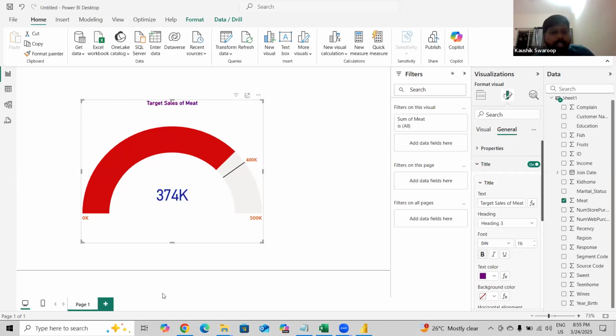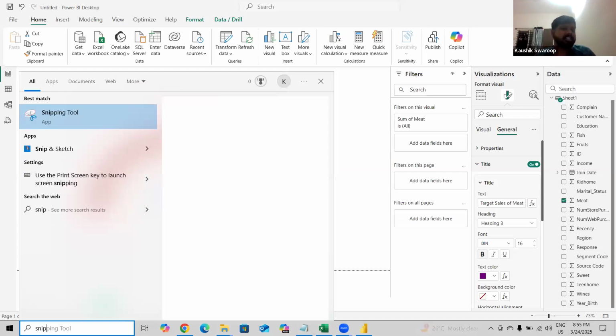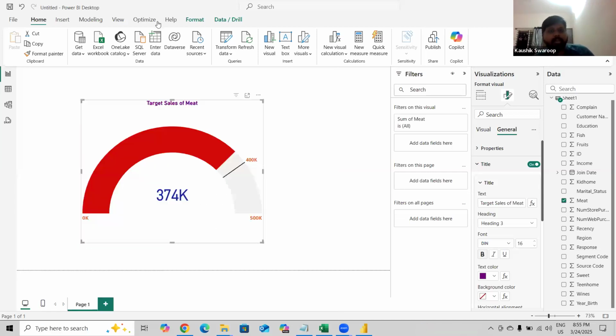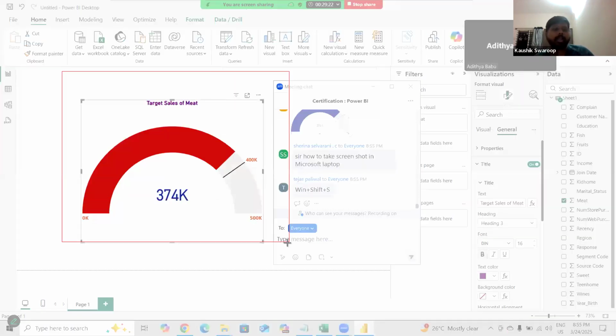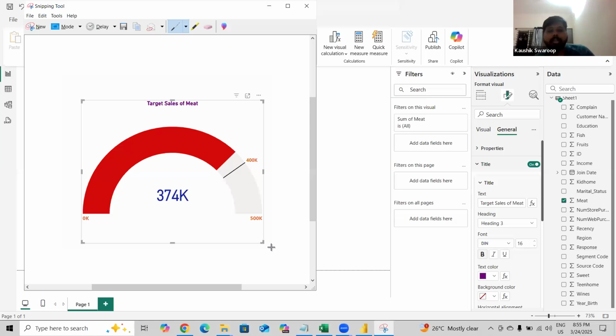So Sharina, if you want to take a screenshot, you can go to search. You can search for the snipping tool, right? If you have the snipping tool, you can take a screenshot of a specific location. Here in this snipping tool, there is New. You can click on New and just take a screenshot of this, and come to your chat and do a Control V. This is one way. Or there is another way: you can do Control Windows Shift S or Windows Print Screen. That will take the entire screenshot.